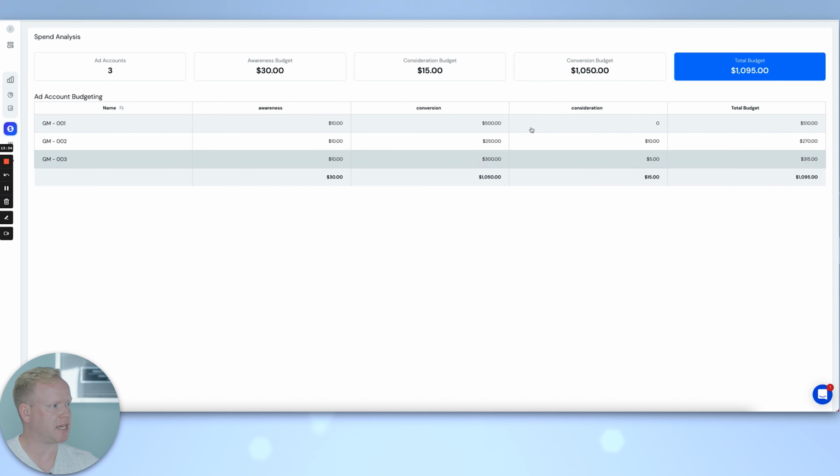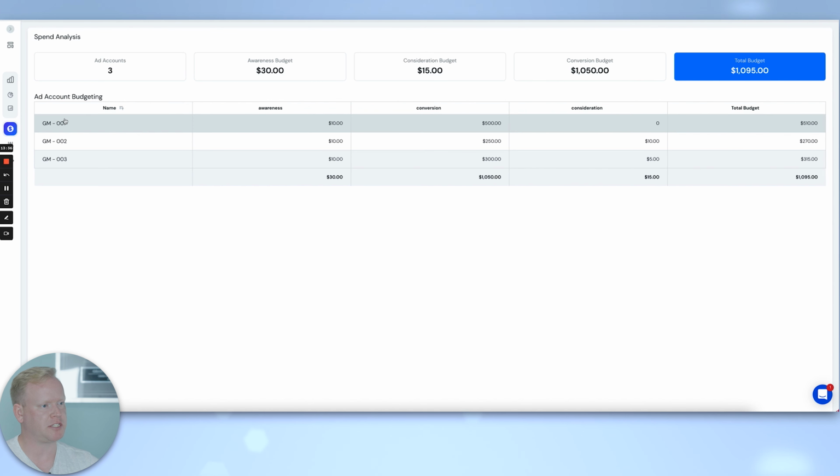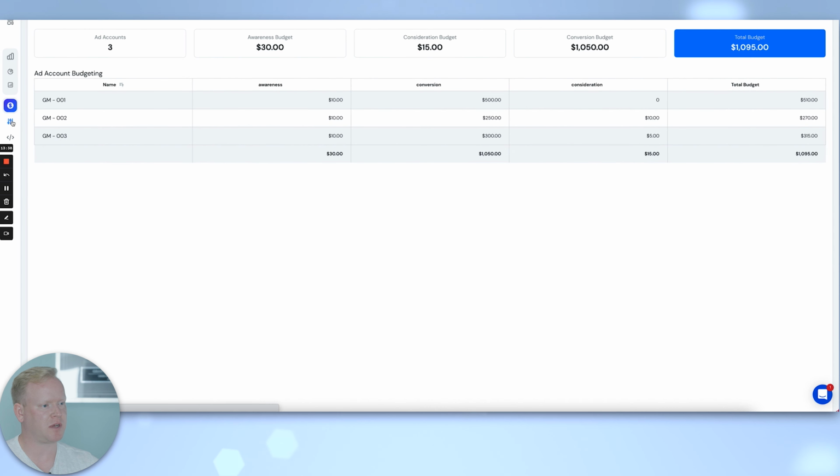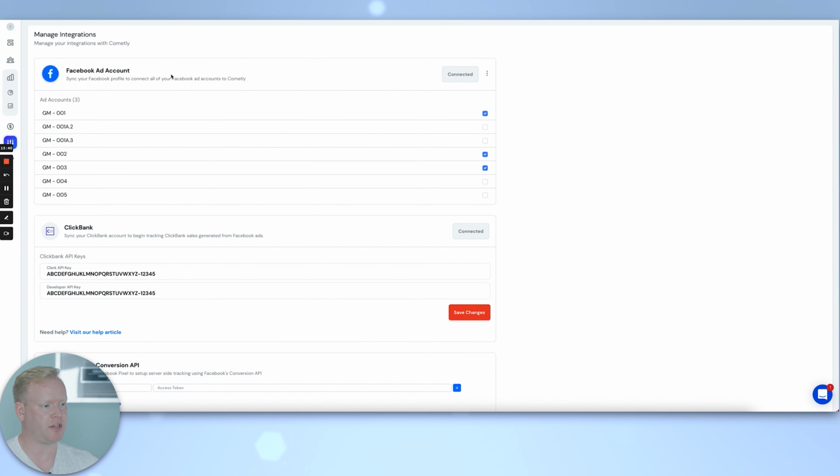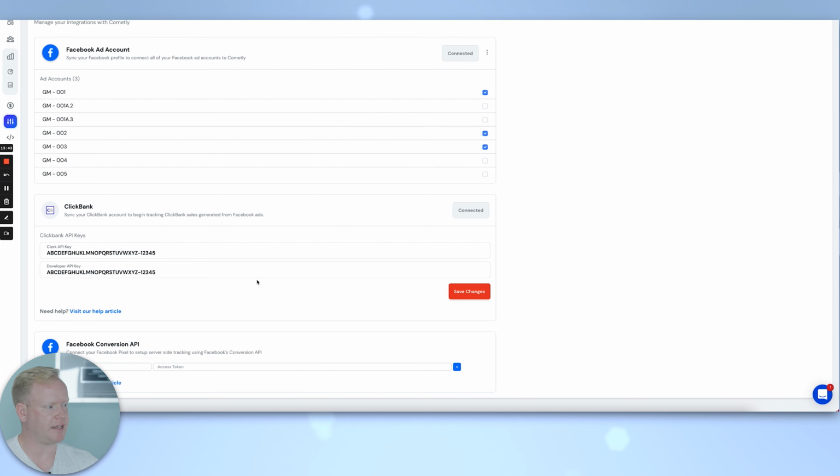Now, if I go here, I can look at my spend analysis. I can see how much I'm potentially going to be spending, total budget as well. And there's a couple other metrics as well. There's some other filters. Basically, you can do all your integrations. You can do your API keys as well.